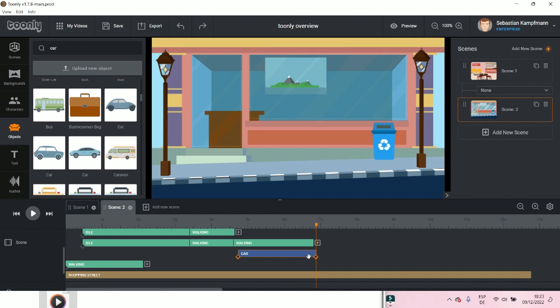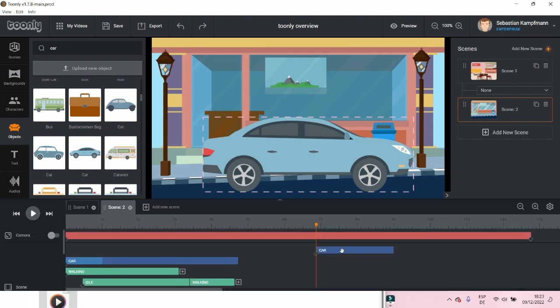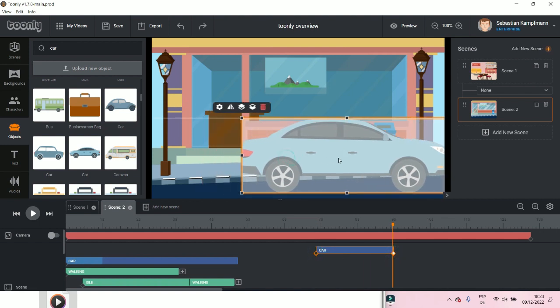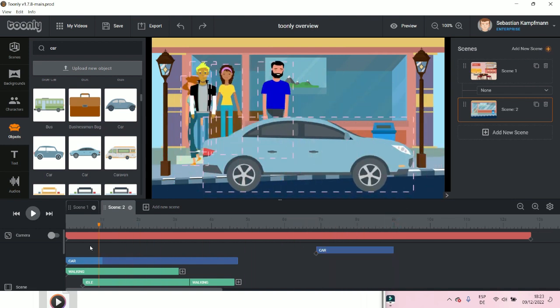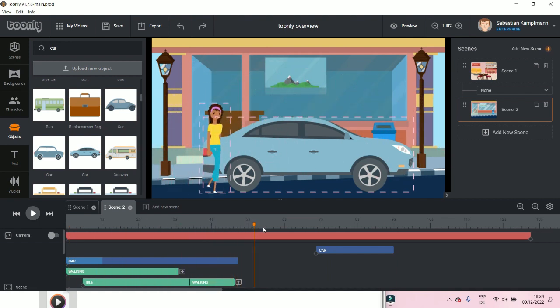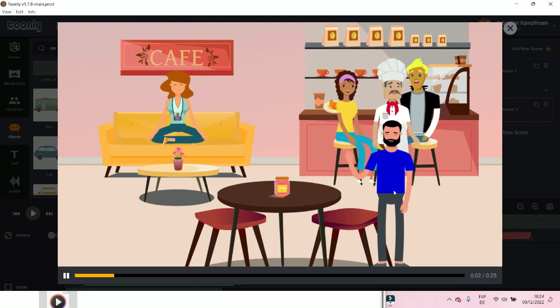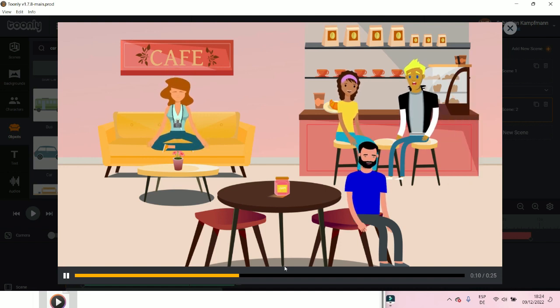And now we have to duplicate the car one more time. Control C, Control V to paste it. Start point is here and the end point is here. Now the girl and the boy had a successful date, I think. Okay, let's go to preview mode. Now in the preview mode, it shows all the scenes from your movie.